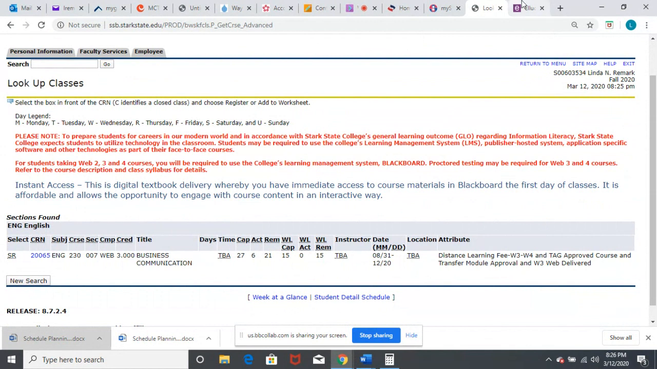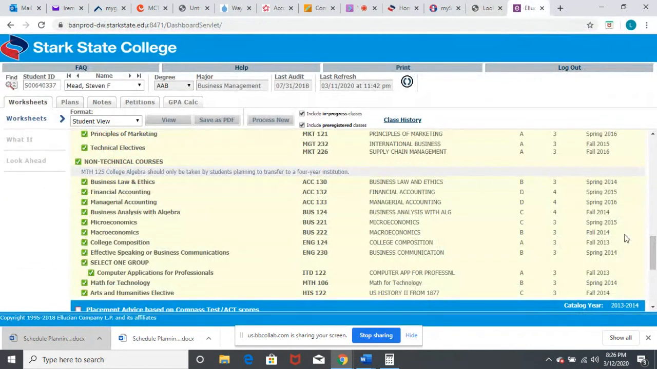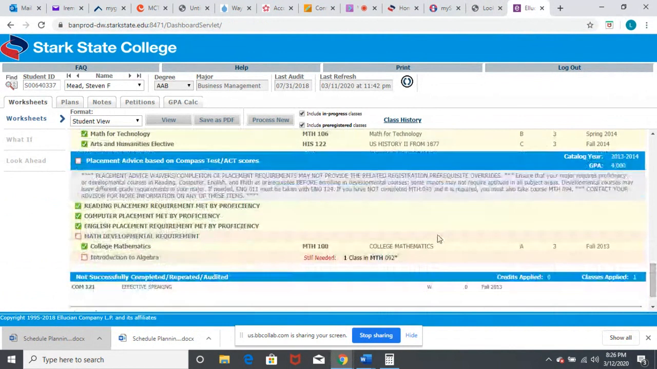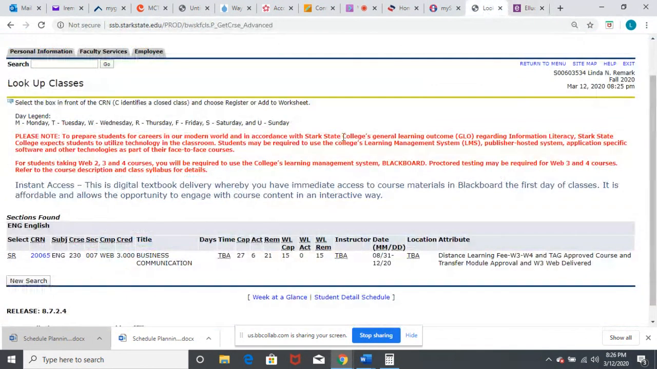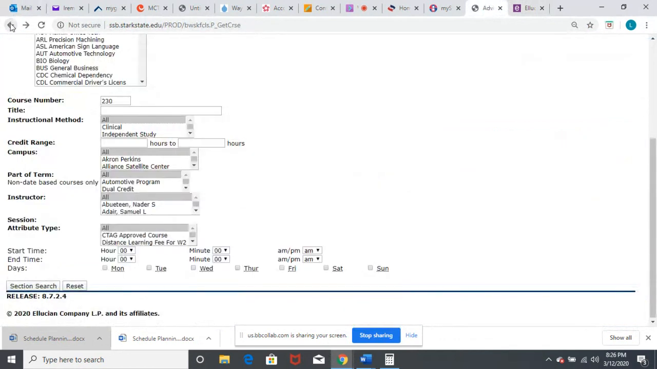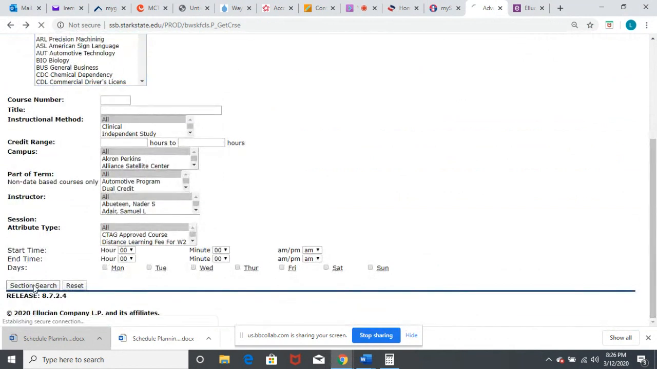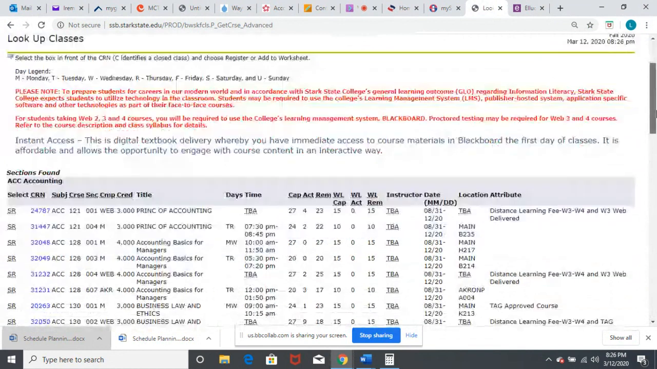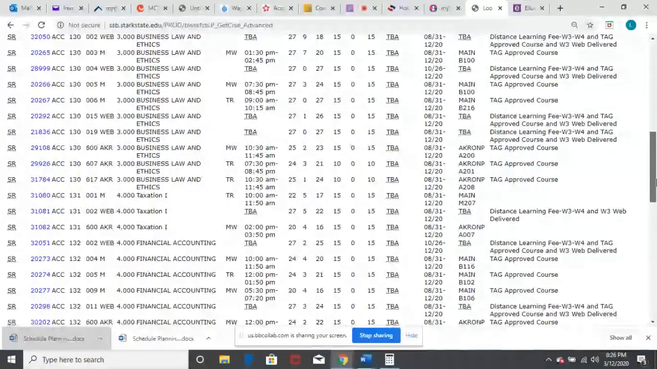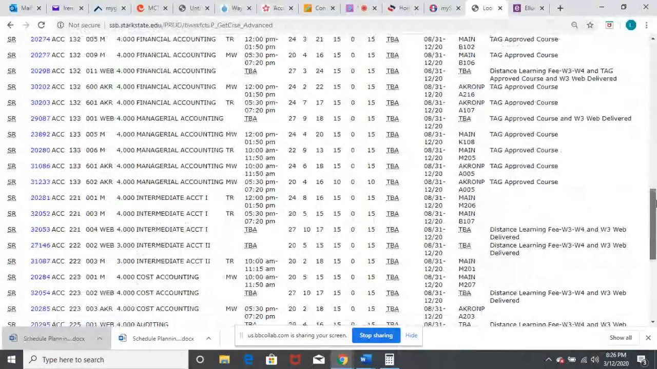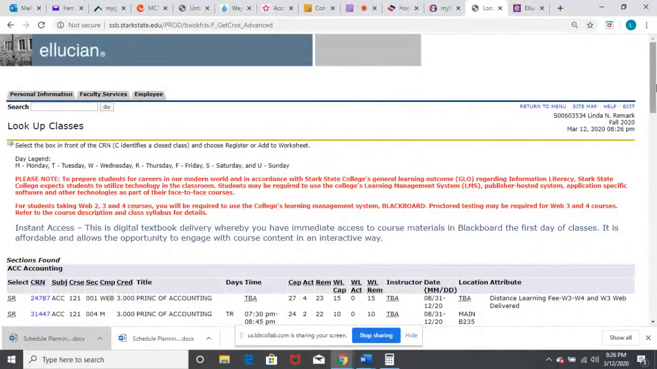So I can stick solely in MAP by looking at the classes I need to take and clicking on the classes when they're blue linked, or I can use My Stark State if I know the code, like the ENG, the MTH, the BIO. If I already know that, I can search that. I can also do a general search. Let's say I need to take some accounting classes. I'm just going to click on ACC, because maybe I'm not sure. And then it's going to pull up anything that has to do with accounting. So I can look through there. So you can do a really general search as well.